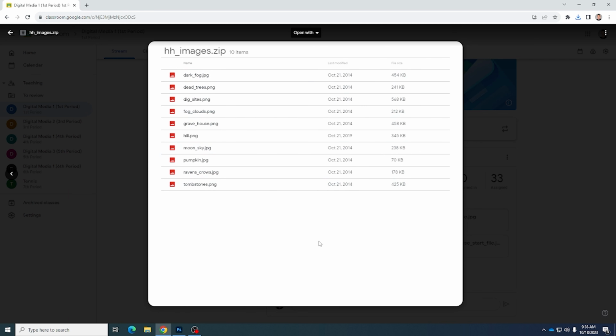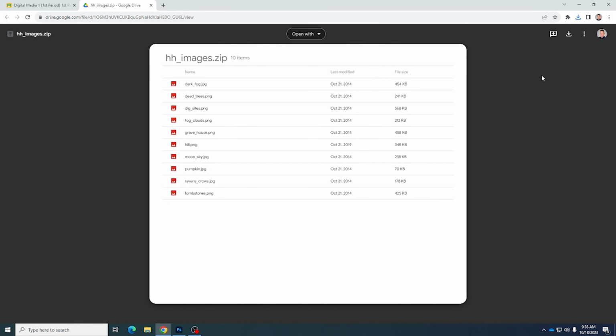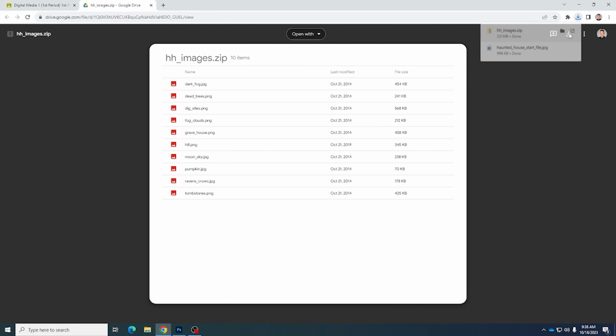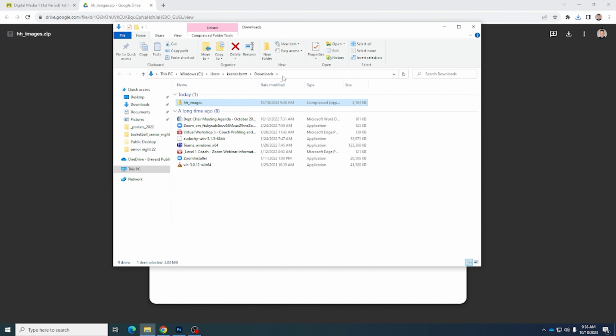Now to save these images in Google Classroom, we need to click the three dots in the top right hand corner, then choose Open in New Window. From there you'll get a similar screen, but now we have the download icon. So I'm going to click that to download these images. Okay, as you can see, if I hit this icon show in folder, you'll see they have saved to my downloads folder, and named HH Images.